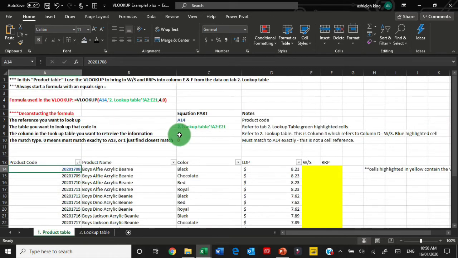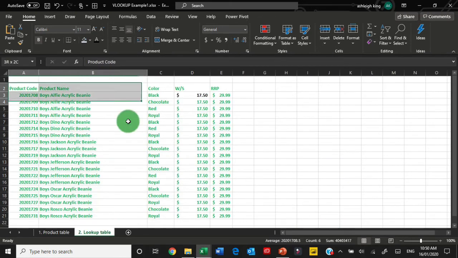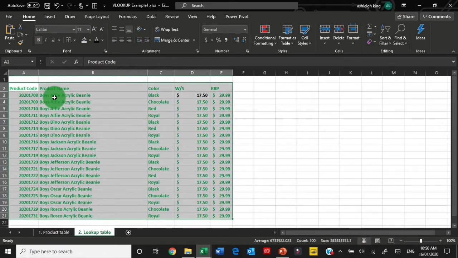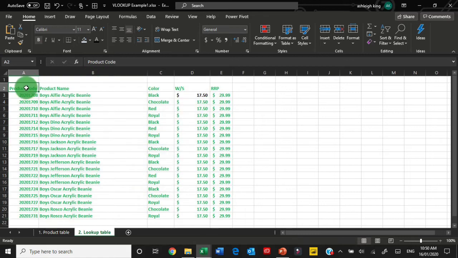And the third component of the equation in the black is a number, which is a 4, and that refers to what column within the lookup table you want to retrieve the data from. And we've got 4 in the equation, which is A, B, C, D, so column number 4.